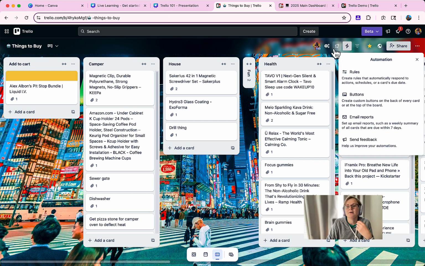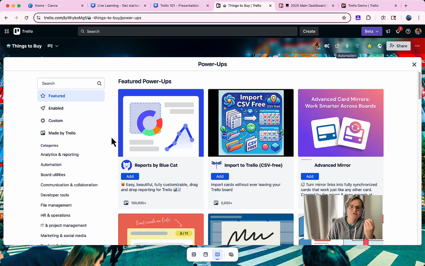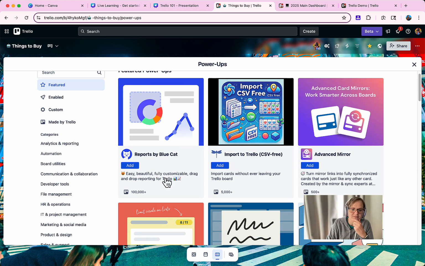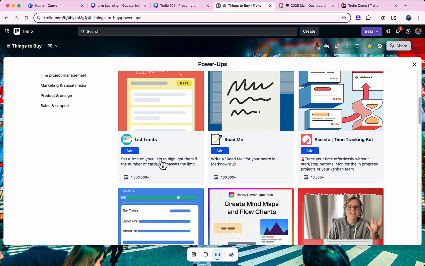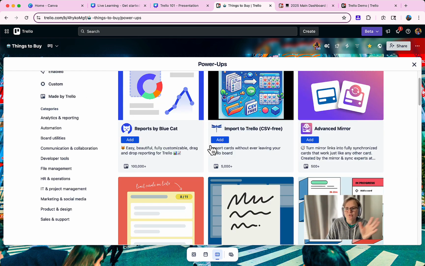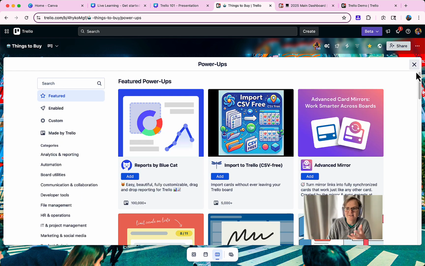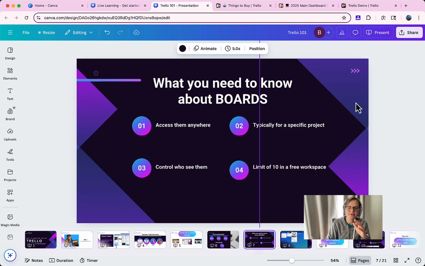Power-ups are other ways to supercharge your boards and let you add specific features and functionalities without having to build anything. So you can get reporting, you can import things, you can make limits on your list, you can add more documentation, you can track all sorts of different things, advanced mirror cards, lots of stuff going on there. So that's kind of the next level there.